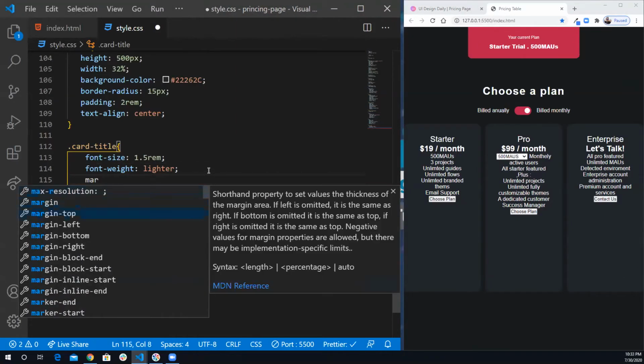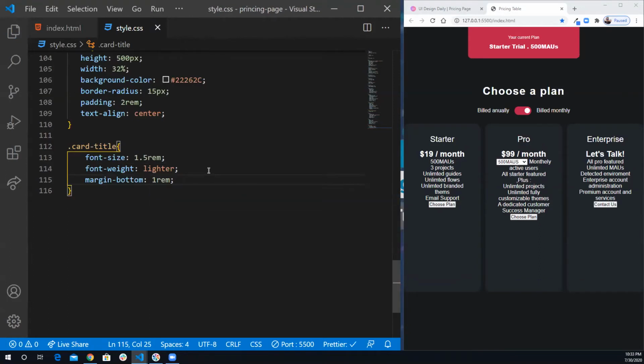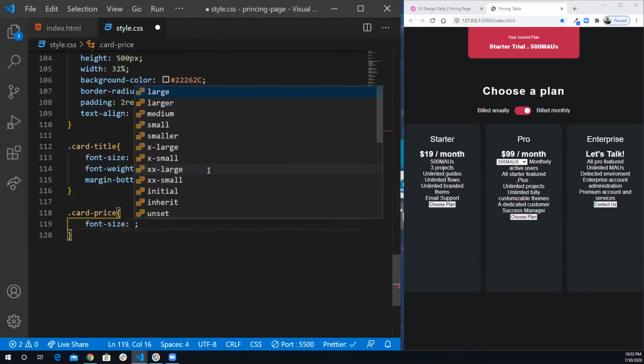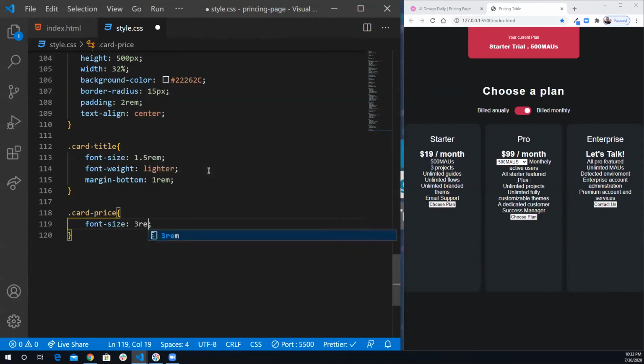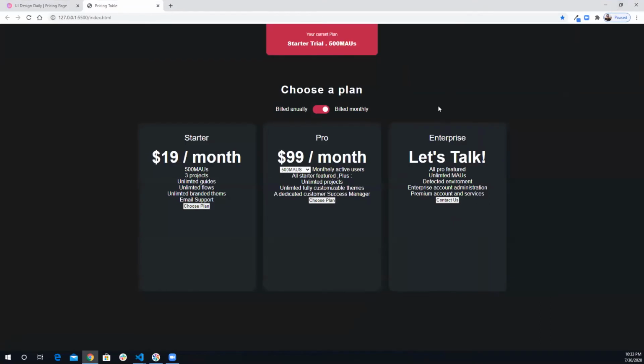The margin bottom, I'm going to give it 1 rem. That's pretty much it for the title. Now let's do the price, which has a class of card price. For the price, I'm going to do font size 3 rem, and also text align center. Okay, now as you can see, the span gets bigger, and we don't want that.